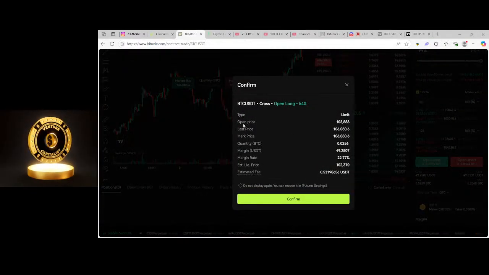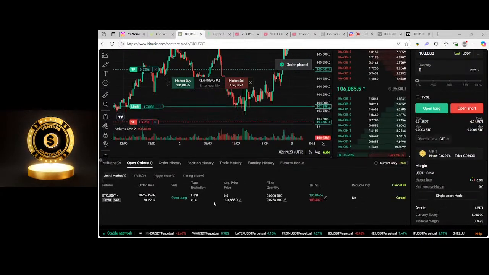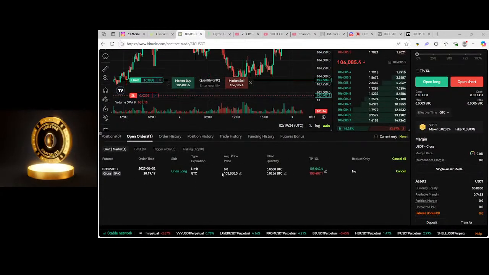And you can see here that our open price is 103,888. Our last price is 106. The market price is that, but that doesn't really matter. You can see my margin is this. I confirm it, and then that goes into my open orders. And you can see here that I have an open order that says if Bitcoin hits 103,888, it opens.